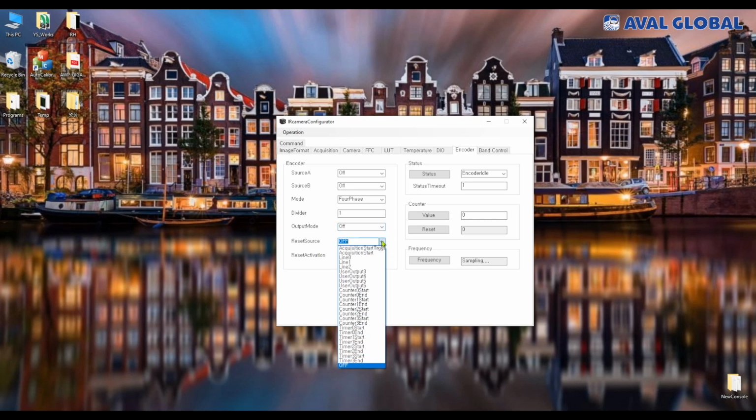You can select the source of the encoder reset. The encoder can be reset by software commands and by hardware reset by an encoder reset trigger source or encoder reset activation. Regardless of hardware or software, it is reset to the value set in encoder value. You can select whatever you want from the reset source. You can select edge or level in reset activation.